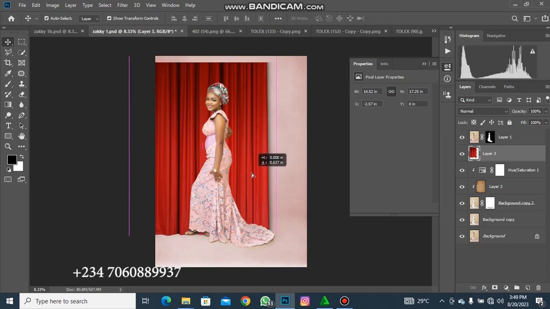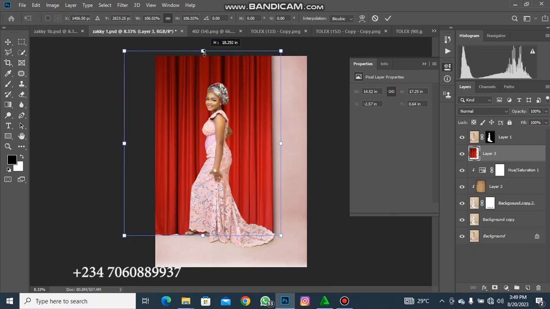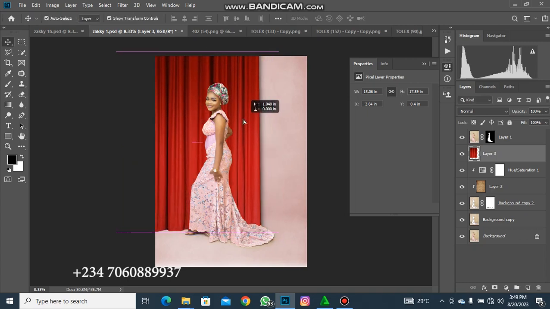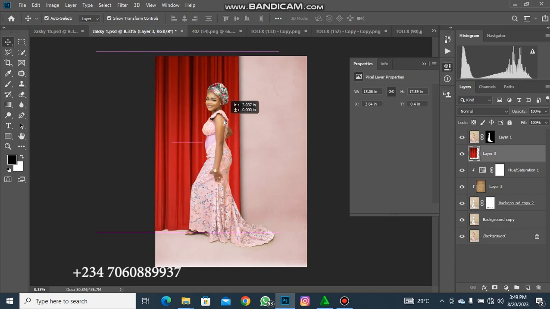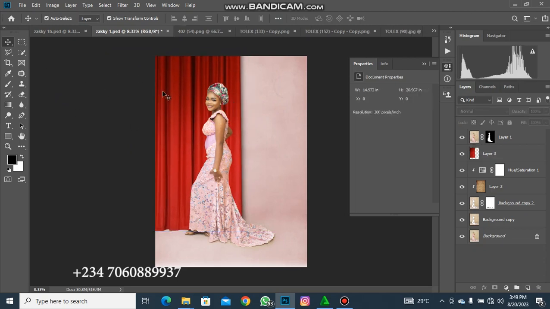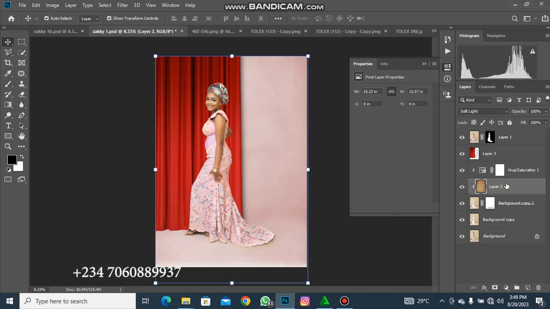Okay, so now it's not okay like this. Let me just reduce it. Okay, so you can see here it seems as if she's stepping on the curtain here. So let me just raise this up a little bit to reflect that the leg is in front of the curtain. Okay, so I think this is okay, and let me drag it to this side. Okay, to the middle of the whole background.